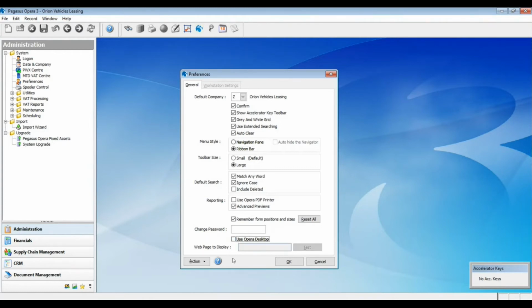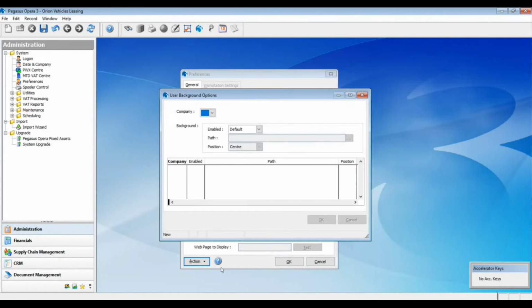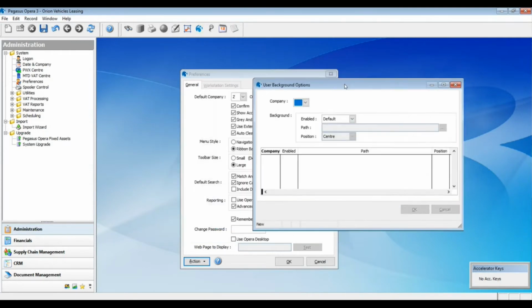Just untick the option, so the next time that they log in, that web page will not appear. Now, there's just a little bit more down on the action button, what we call user background options. This is where we've got environments with multi-company within Opera. In my example, I had A, B, X, and Z.